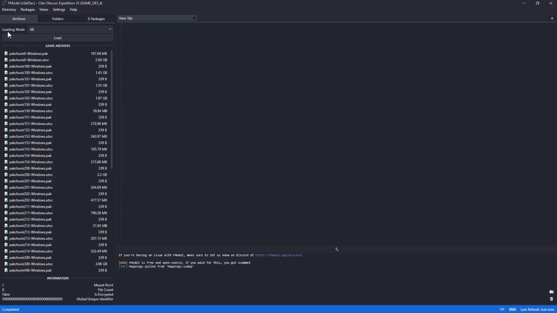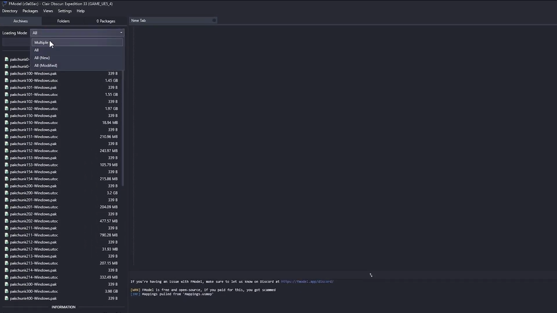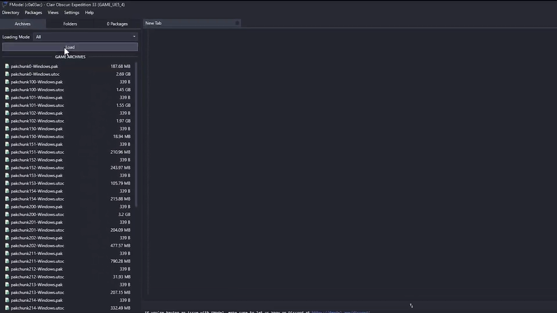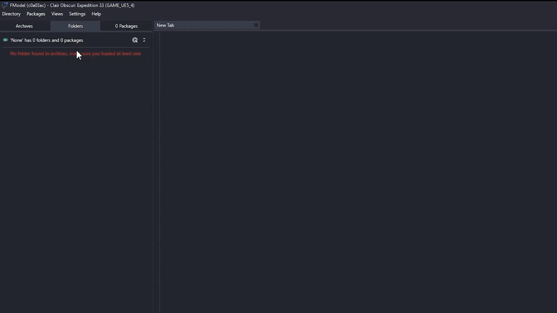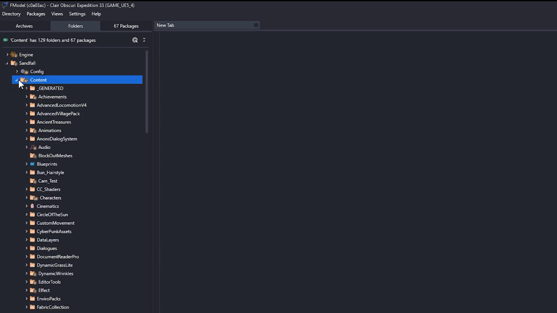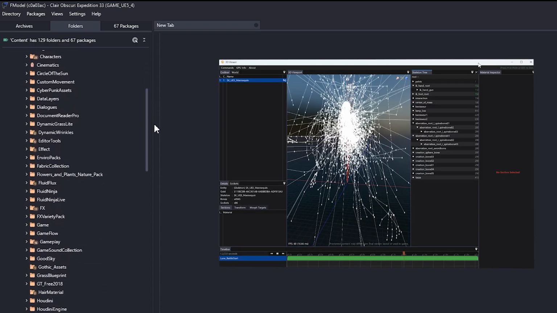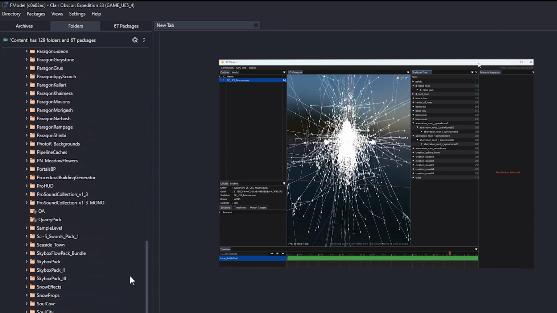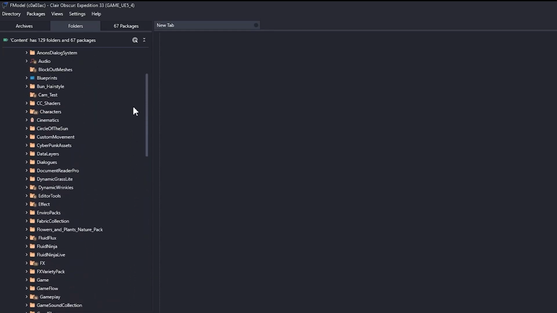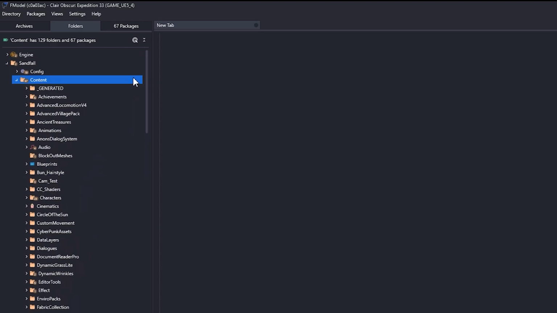On the left side of FModel, change the Load option to All. Then click Load. FModel will now load all available game files, and you'll be taken to the folder section. And once it finishes loading here, you'll see a folder called Sandfall. Go into that folder. Then open the Content folder inside it. This is where all the game assets are stored: meshes, textures, animations, sounds, UI, and more. Each folder has a name that represents its contents, so trust the names.